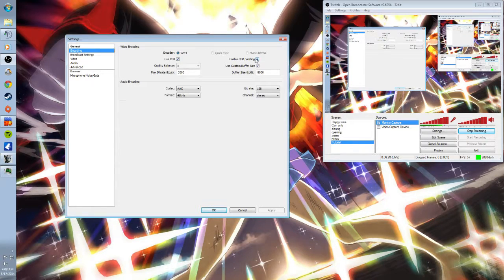You're going to use CBR padding, and you want to use a custom buffer size. The main reason I say that is that if you turn off custom buffer size, your max bit rate and your buffer size are going to be the same thing. So what happens if you hit a spike in performance and the game surpasses that 3500 bit rate? OBS is going to say, oh, your max is at 3500, dumb everything down. If it dumbs down at OBS, it's going to drop frames.